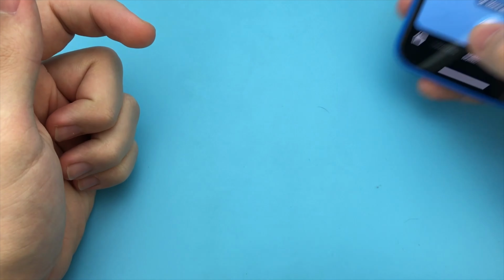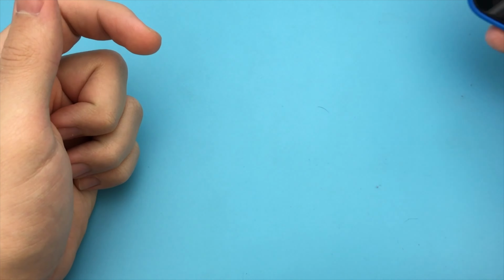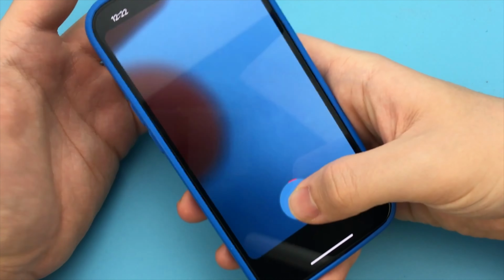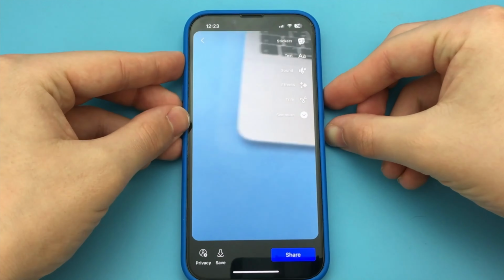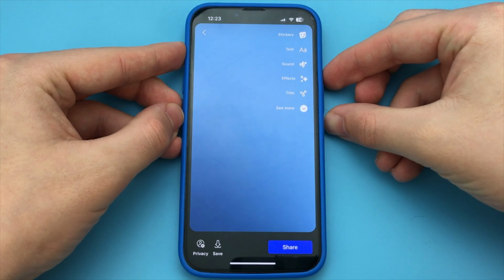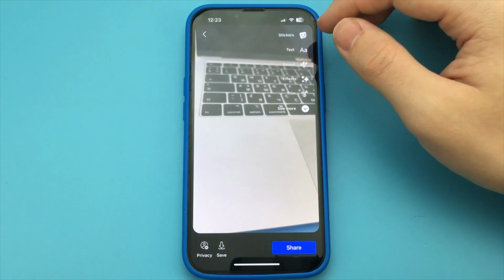For this example, I'm going to take any video. Done. I've made a video. In order to add music, I need to click on Stickers and select Music here. You can find almost all the songs you want here.